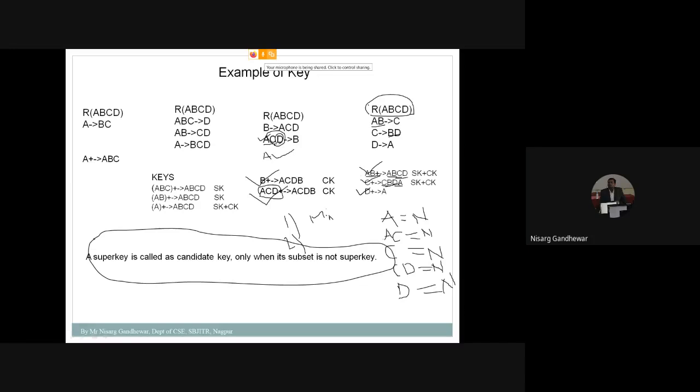Then third one, D. First of all, D gives D. Then D gives A. So here you consider A. Now, whether anything possible over here? No. So this is not a super key. Suppose D is not a super key, is it possible that it's an example of candidate key? No, because we know that candidate key is a subset of super key. Suppose D is not a super key, then there is no possibility that it's a candidate key.